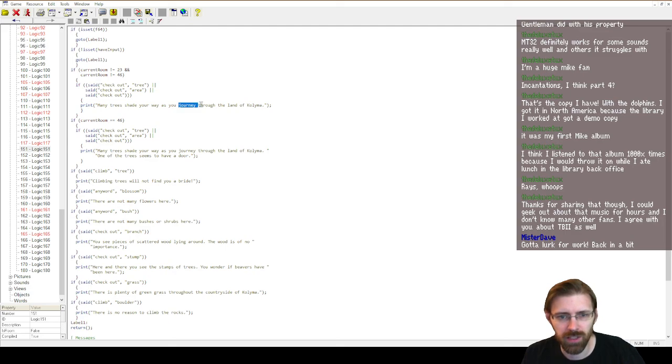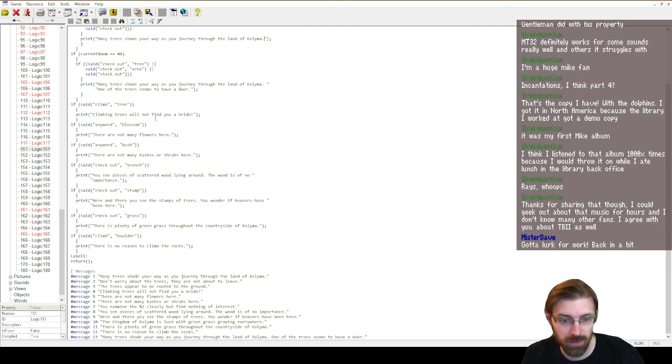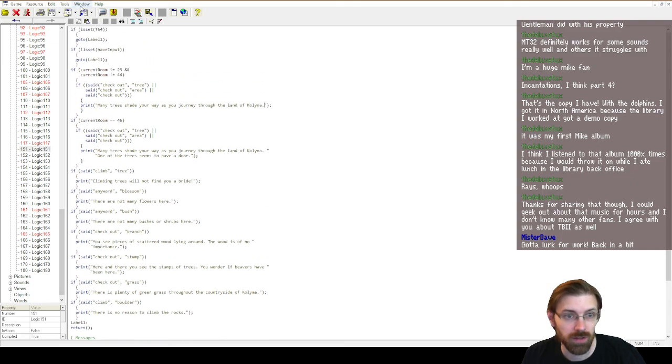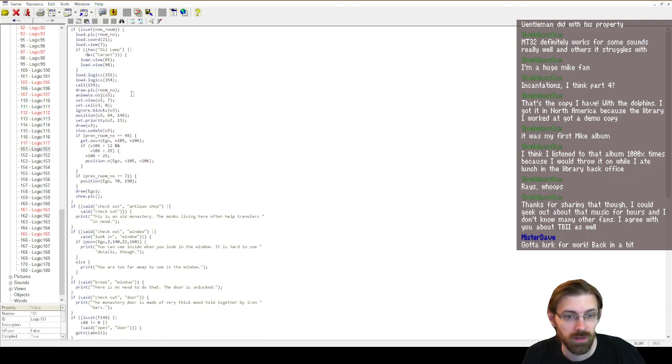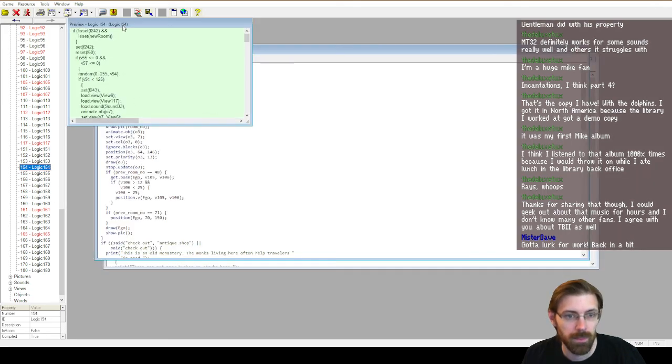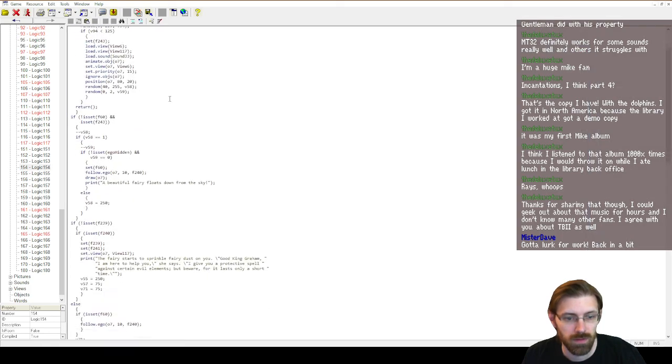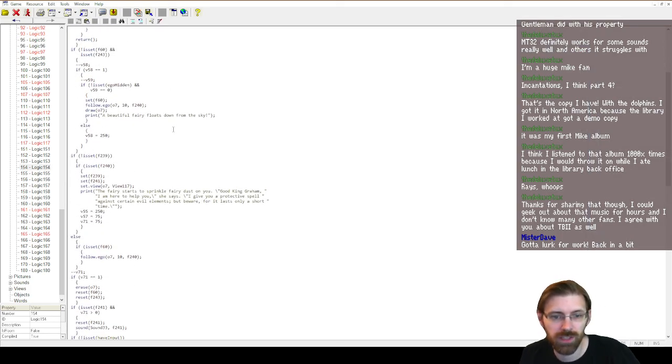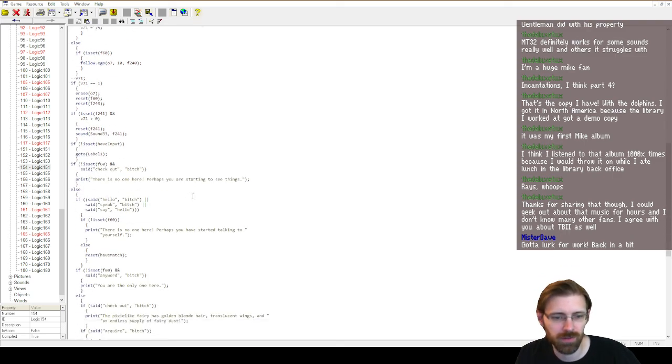Many trees shade your ways, you journey through the land of Kalima. So this is the forest one. And what was the other one? 154? Beautiful fairy floats down from the sky. Yeah, so in King's Quest 2 it's just a fairy. It's not your fairy godmother. So I'm going to have to use a different sprite for that. I was going to copy it from King's Quest 1, but that's too lazy. And it's a different character anyway, so we get to do that over.